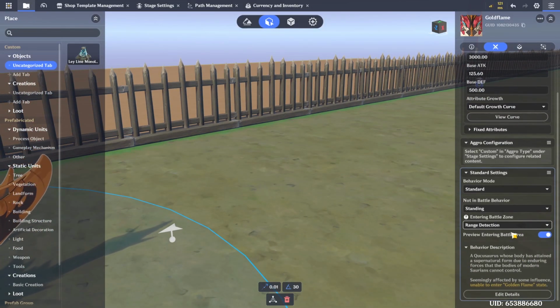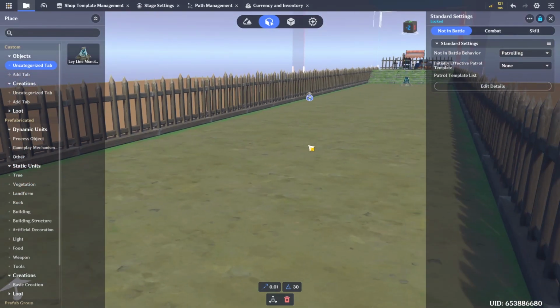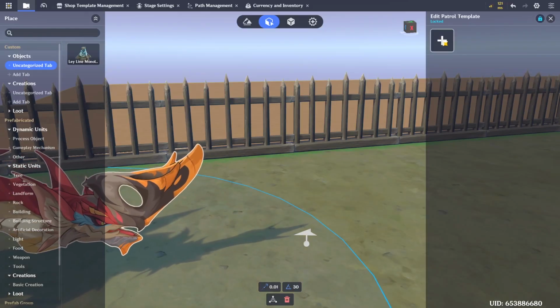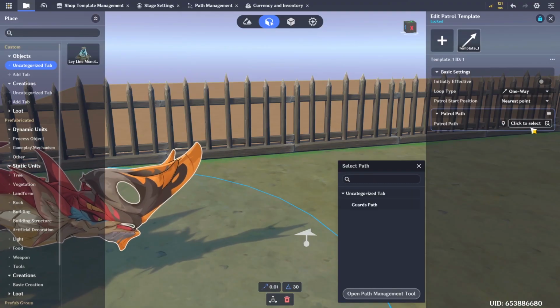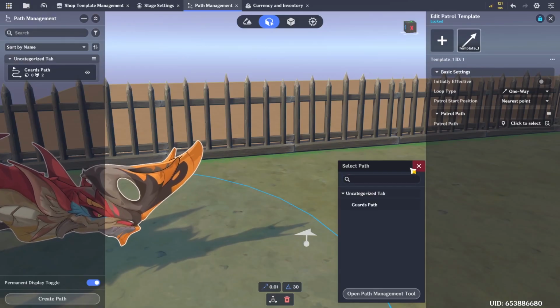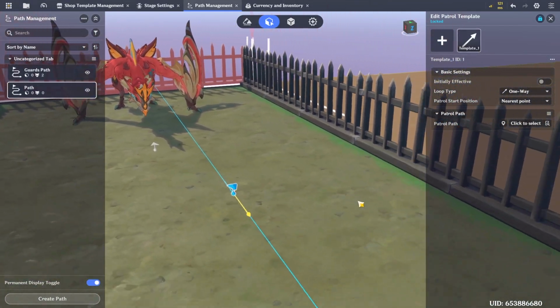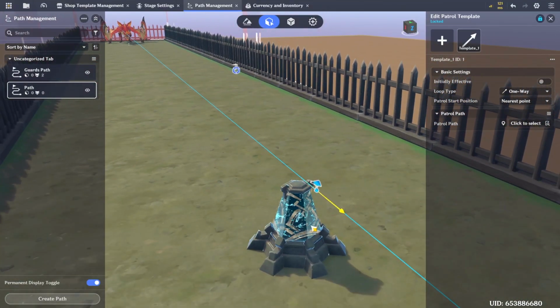And now let's change his not in battle behavior in the standard settings to patrolling. And now we can do the same thing we did for the guards. So we can go to edit details, add patrol. We can select a patrol path, and we can open the path management too. And here we can create a new path, and we can drag it all the way to our objective.